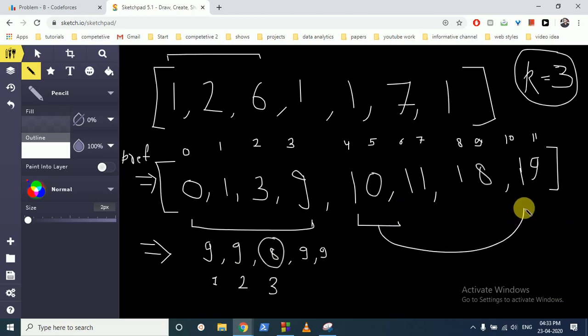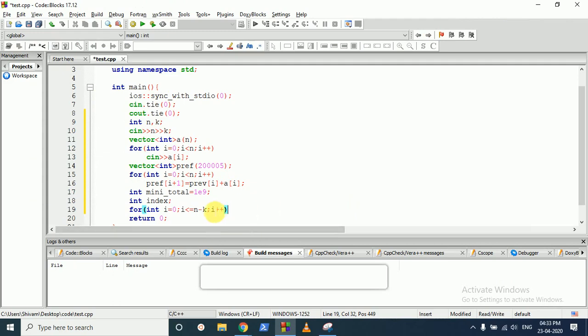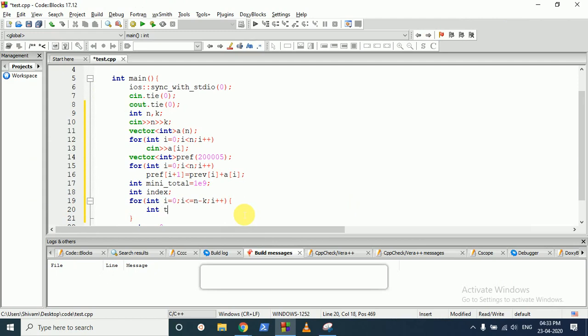So at this block we can take this whole block, 19 minus 10 is equal to 9. That's why we go up to this position. If our size is 7, then 7 minus 3 is equal to 4. That's our limit.